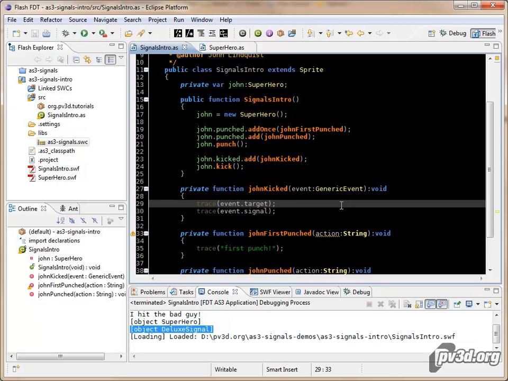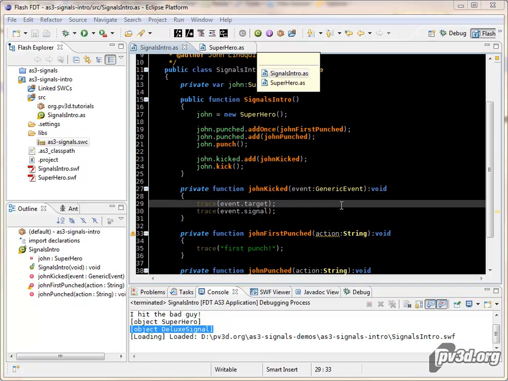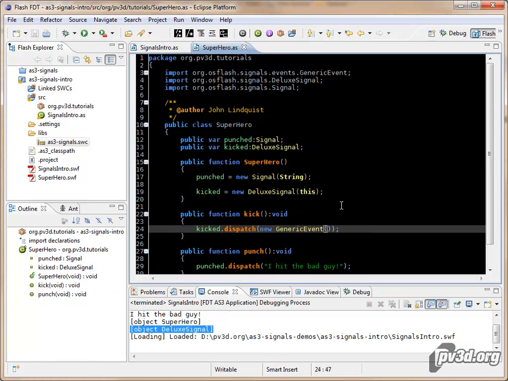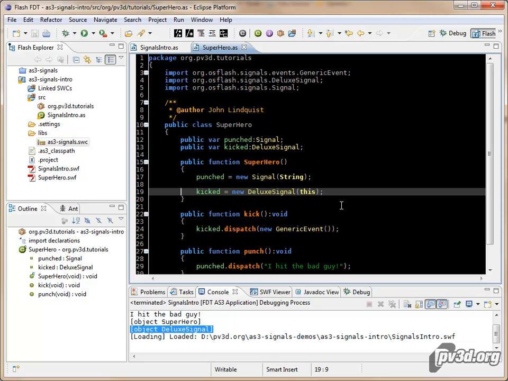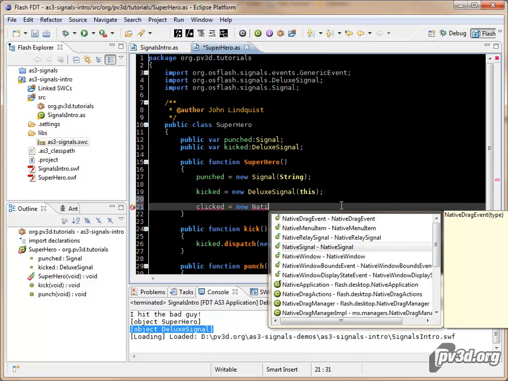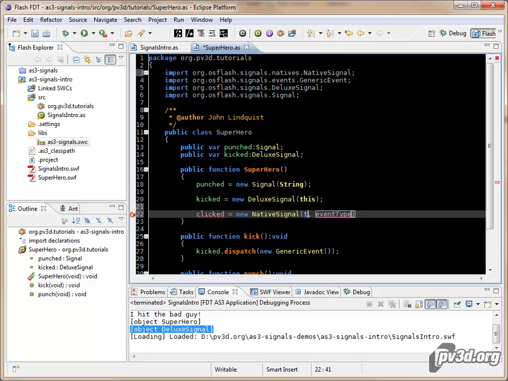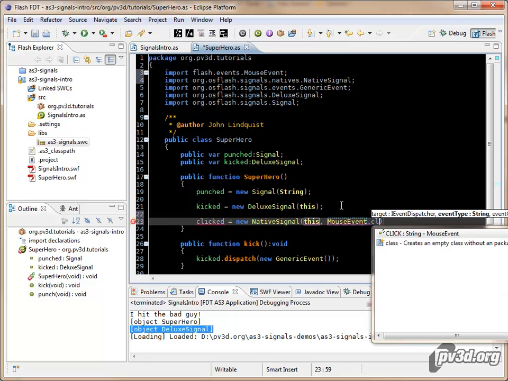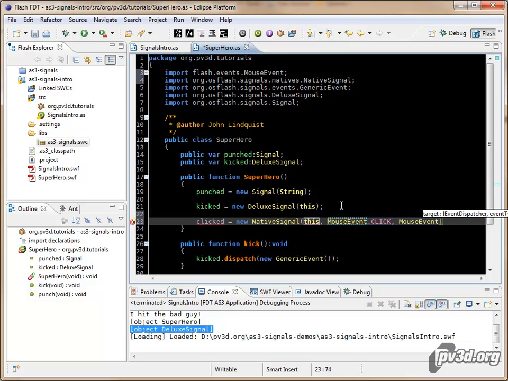So the third type of signal is probably what you're so used to working with, like clicking on something or using the native events. What the signal is called is a native signal. For example, we'll set up a native signal called clicked. The target's going to be this. The event type is going to be mouse event click, and the event class is going to be mouse event.